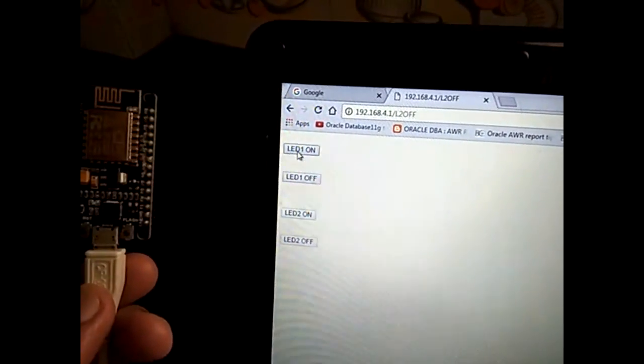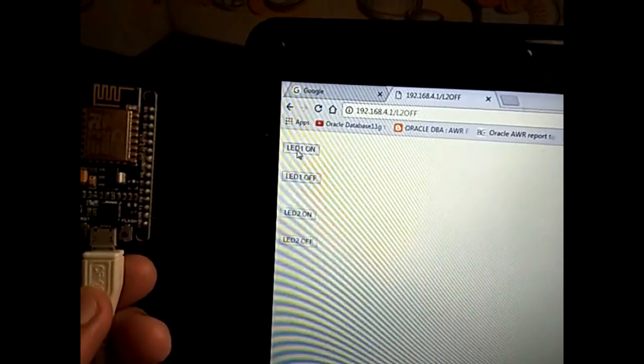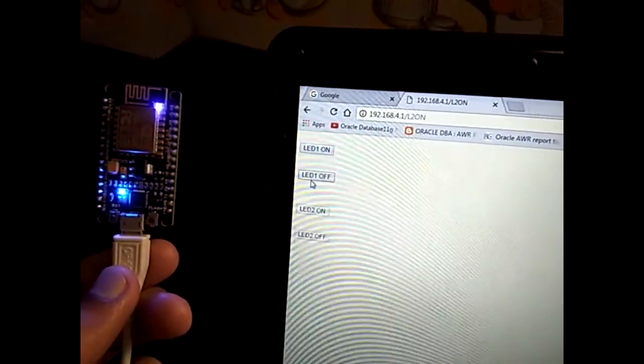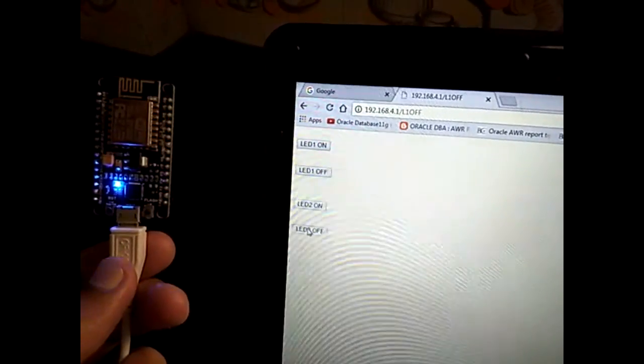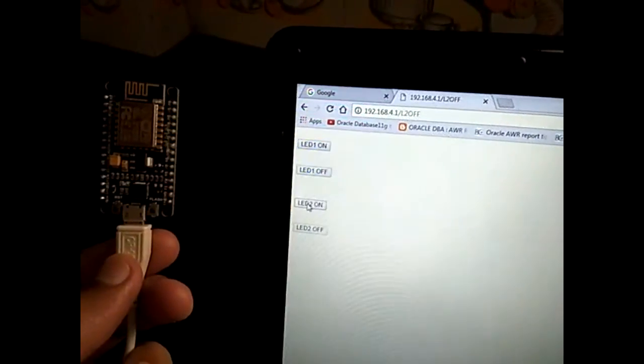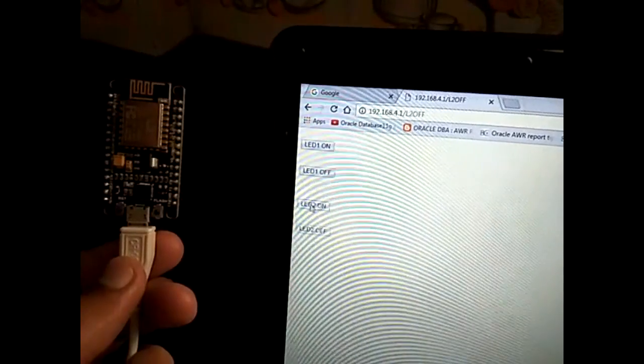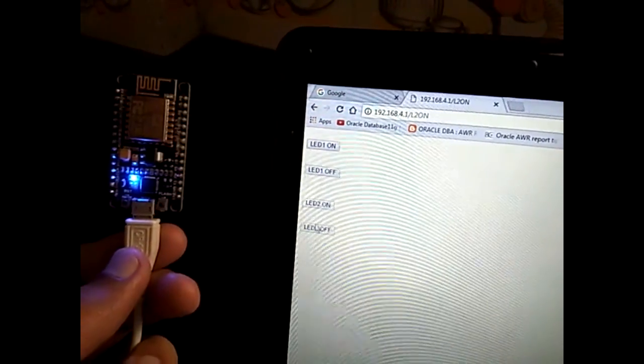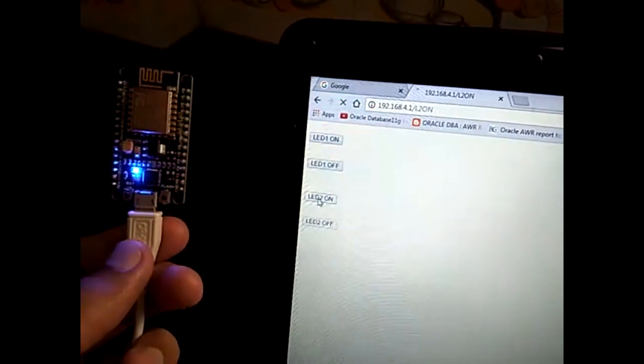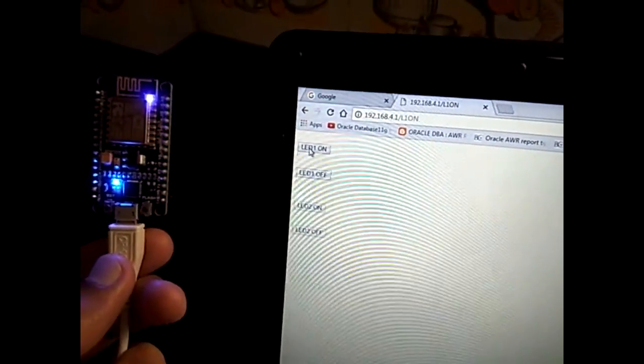Are you able to see that? Let's say I'll turn on both the LEDs again. LED1 on, then LED2 on, LED1 off, and LED2 off. I'll try again. LED1, LED2 on, then LED2 off. Okay, so that's how it works.